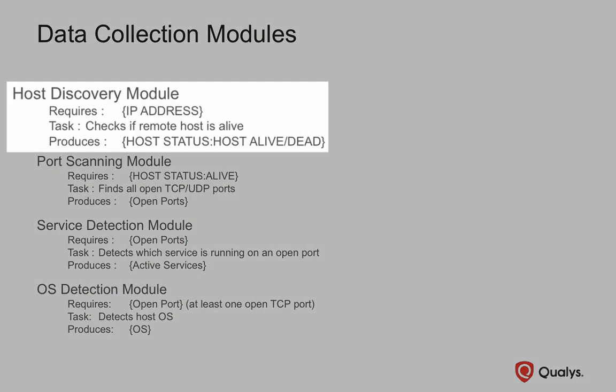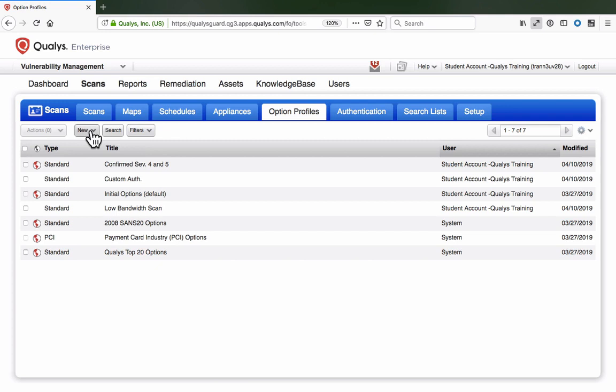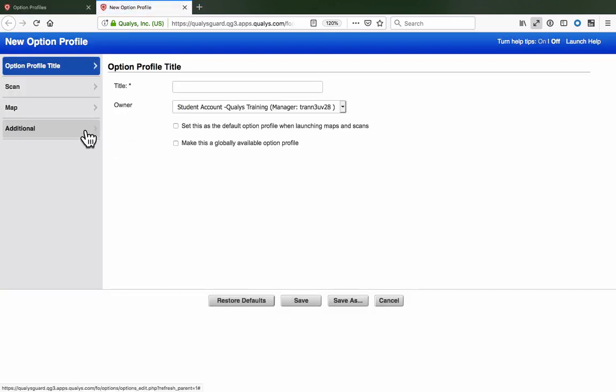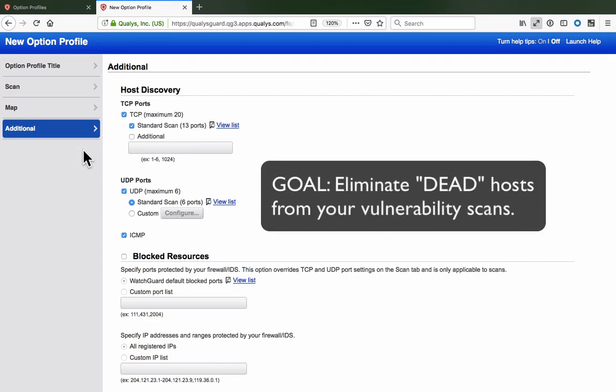The host discovery module will begin the data collection process by performing some checks and probes to determine the present status of each targeted host, either alive or dead. You'll find the host discovery configuration options inside each option profile within the Additional section. One of the primary goals of host discovery is to eliminate dead hosts from your vulnerability scans.